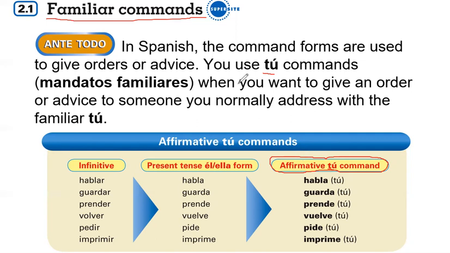Again, we've got the affirmative tú commands, also referred to as affirmative familiar commands or informal commands. I'll refer to all of them, but I tend to stick to tú commands. I think it's a little bit easier if you can match it up with the subject.